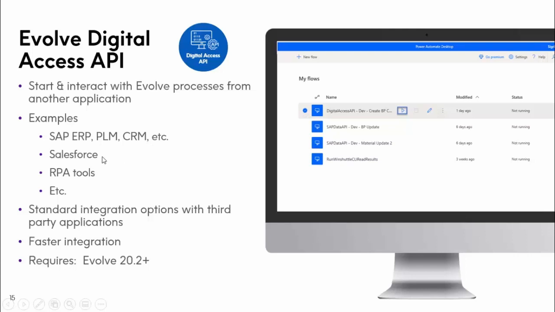Salesforce, perfect example. You've got an account, it's not a customer. The opportunity reaches a certain threshold. You want to kick off a customer creation process, and you want to pass in some of the Salesforce data to start it with. This will allow you to do it. And it basically provides you faster integration.